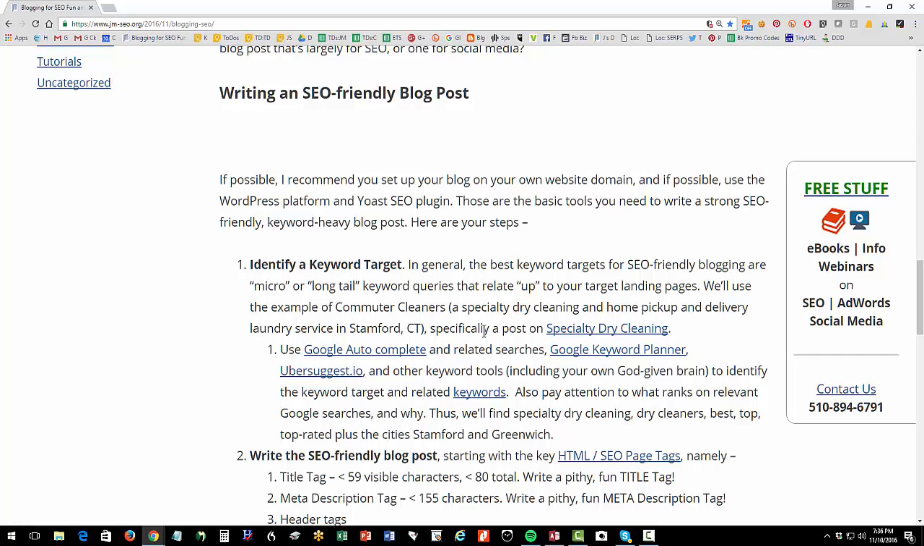So I've done a little research here, and I'm going to use the example of specialty dry cleaning. I did some research in keyword tools as well as just used my brain, and I realized that people often look for the best, right? And they look for the cities. So they don't just look for specialty dry cleaners, they look for specialty dry cleaners in Greenwich, Connecticut, and they don't look for the worst dry cleaners. Hello, they look for the best, top rated.